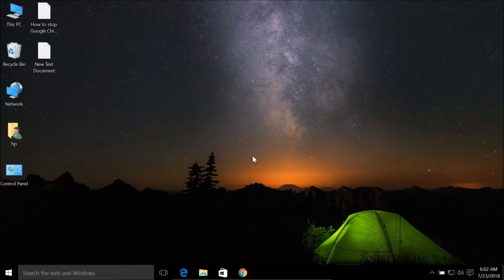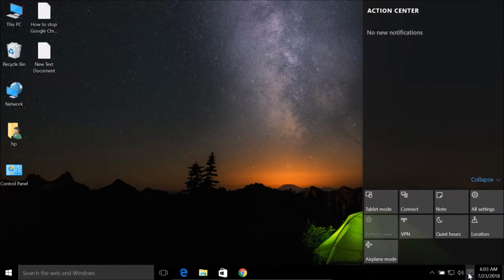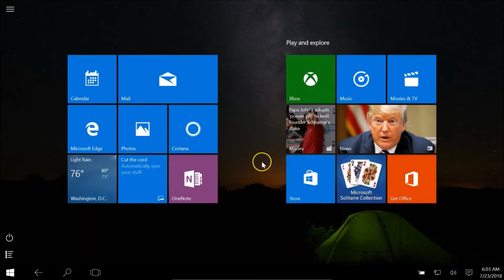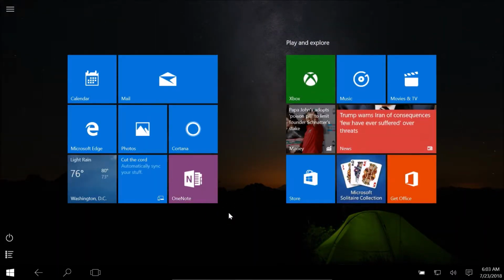Hi guys, in this tutorial I'm going to show you how to enable or disable tablet mode on Windows 10. Okay guys, so this is the desktop mode, and in order to change to tablet mode we need to go to the right side of the taskbar, and here we have the notifications. Click on that, and here we have tablet mode. Just click on that, and guys, we are now switched to tablet mode.